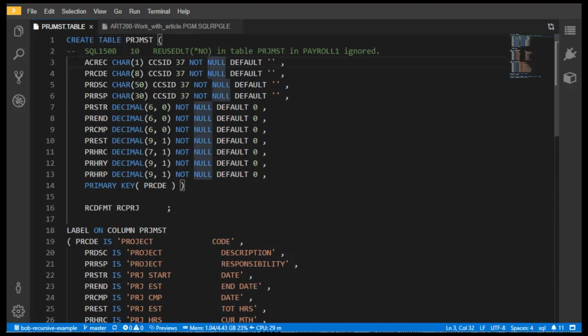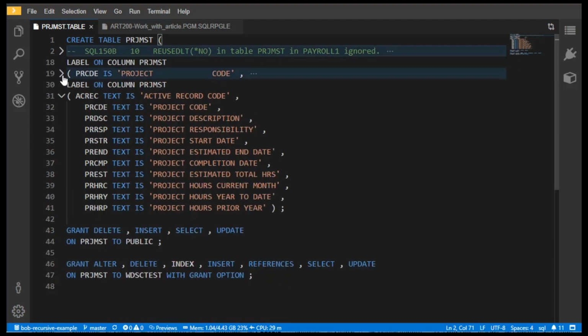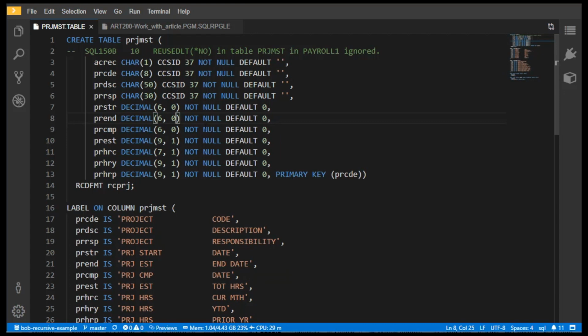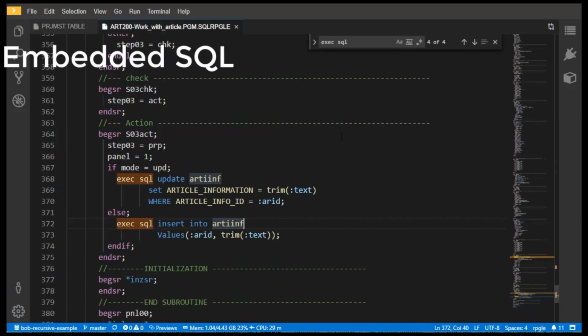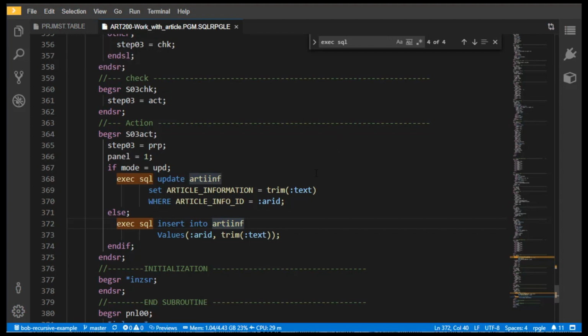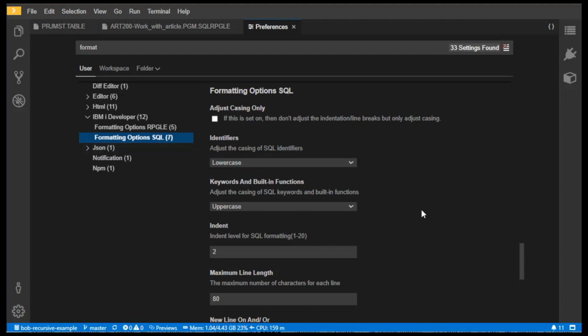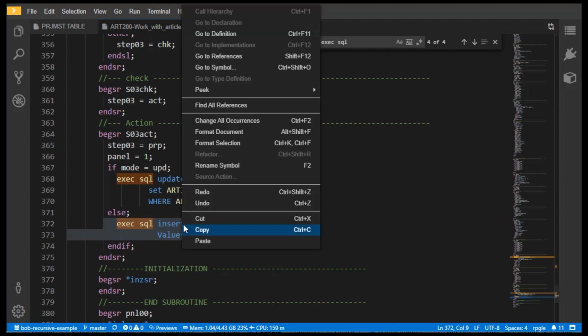SQL has tokenization support. It also has the code folding support to collapse sections. And also we do have formatting support for SQL for your code style. And in addition, if you have embedded SQL in your RPG, it has tokenization, as well as having formatting support. So if we go into the preferences, you can customize the formatting options for SQL. There are a variety of options available. And then you can format the document or format the selection.